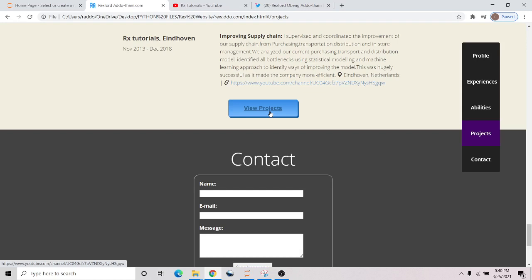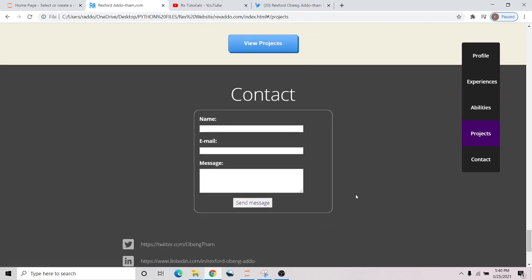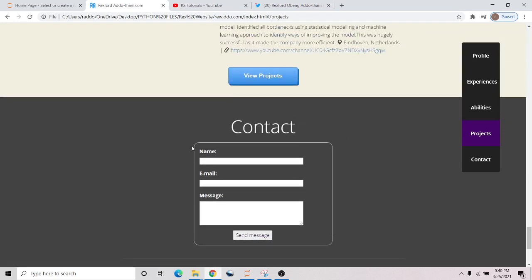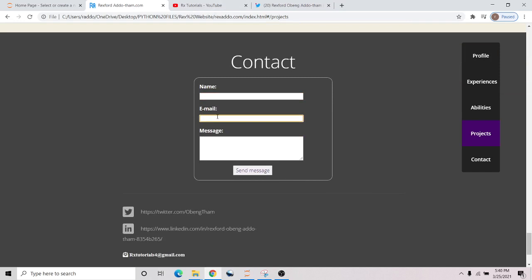So that's about that. And the last section of this personal website or resume is the contact form. This is a complete contact form from the front end and also the back end. In this case, you have the name, the email address, and the message. You can type your message, your email, and the name of the person. Then you click on send message, and the message will be sent to the person.